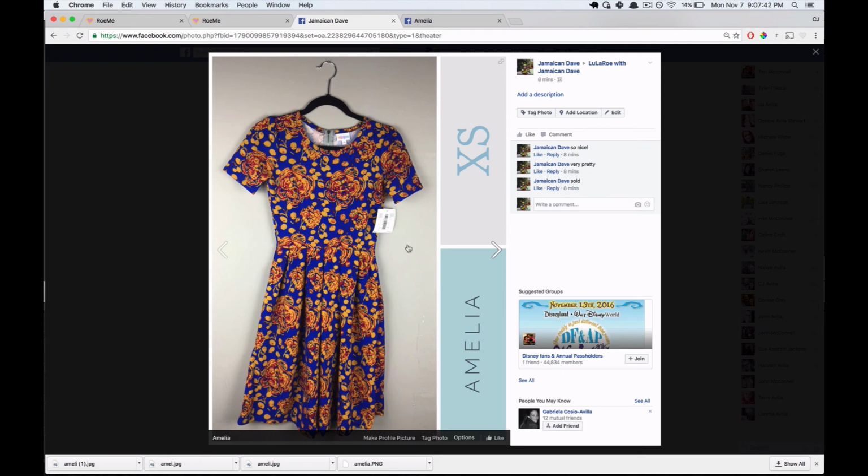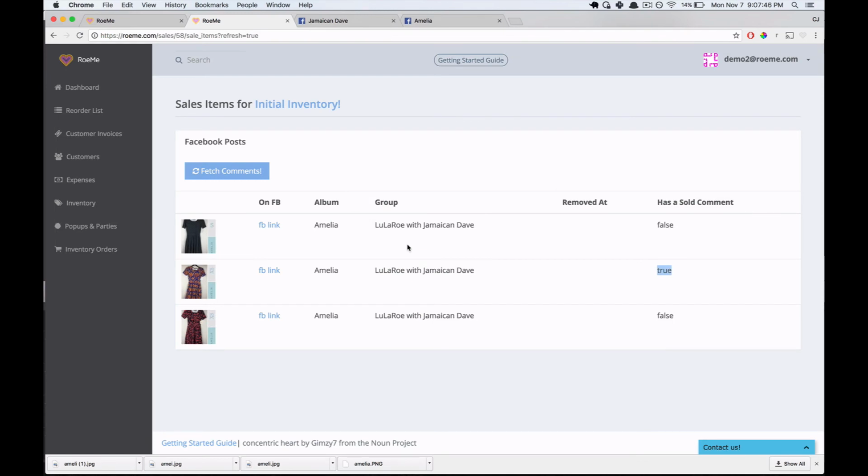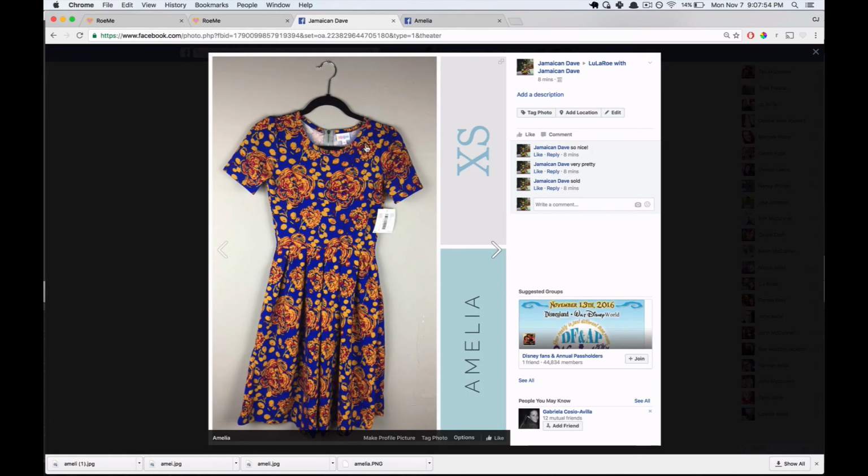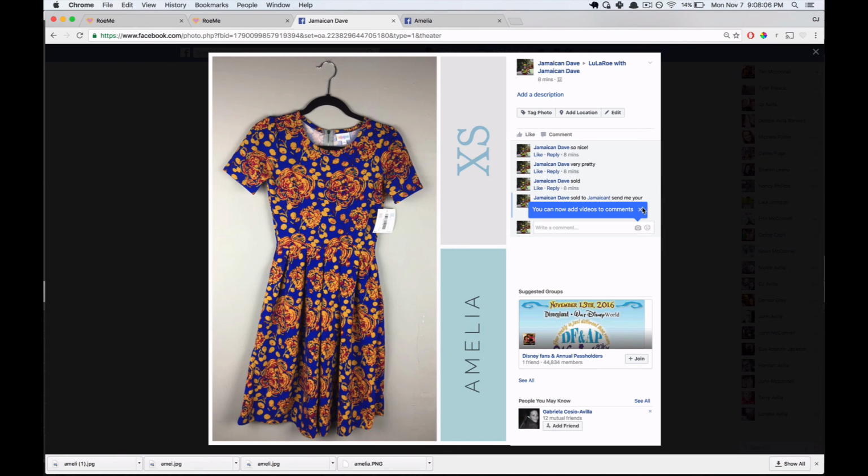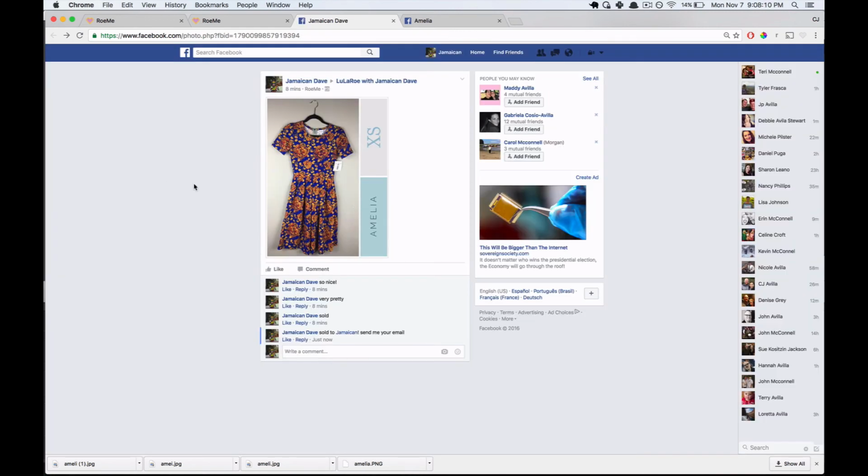So likely your instructions will have something that says, in order to claim an item, go ahead and comment sold, and once you've commented sold, then we'll tell you, okay, sold to at Jamaican Dave. Send me your email or something, and then they can send you your email address. You can invoice them through Audrey, just as normal.